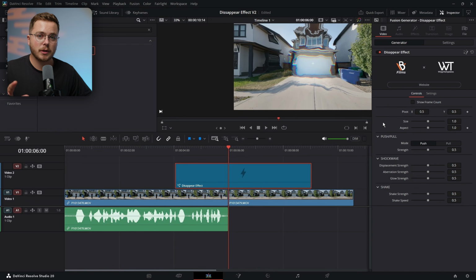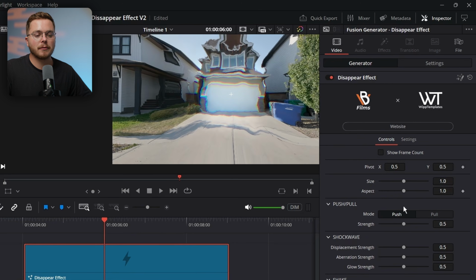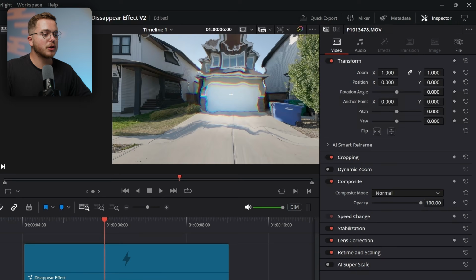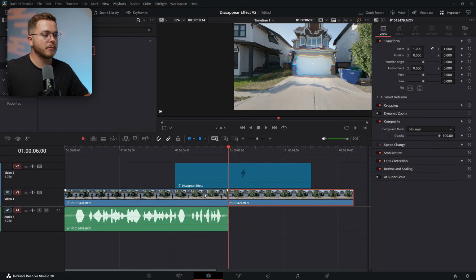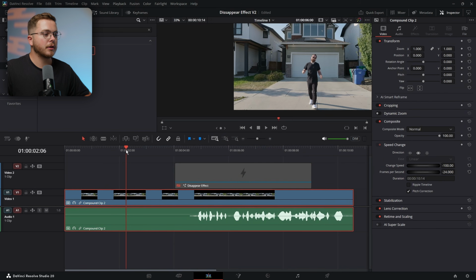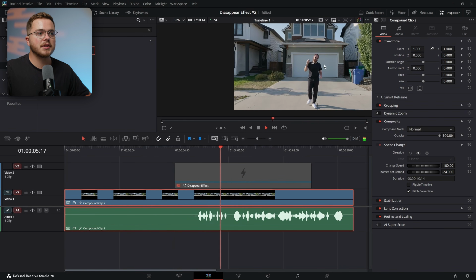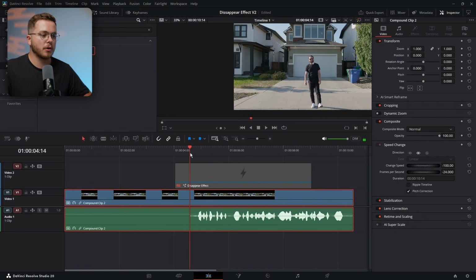Now, one thing that you might notice that is different from the original effect that we created is that we have this mode option, this push or pull, and I'll make a video about this in the future, probably for some car effect or something like that. But pretty much what we can do is make the realtor appear up here instead of disappear. So for convenience's sake, I'm just going to grab both of these clips and turn them into a compound clip so that I can reverse it, because now if I turn this off, you can see that he's not in frame, and then pop, he's in frame. Obviously he's walking backwards, but this is just to show you the effect.